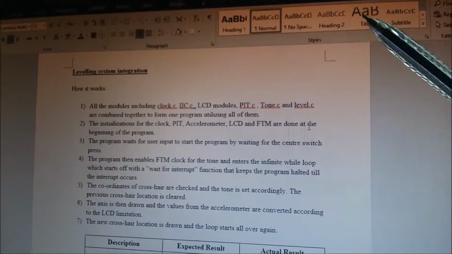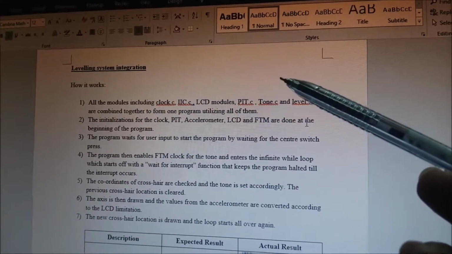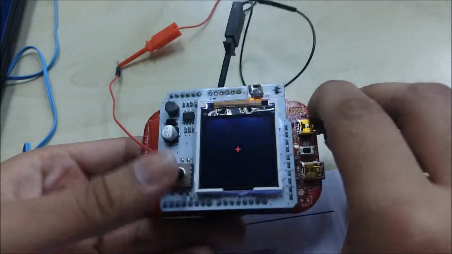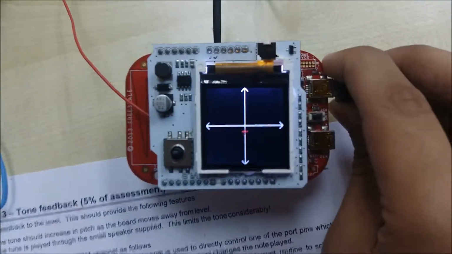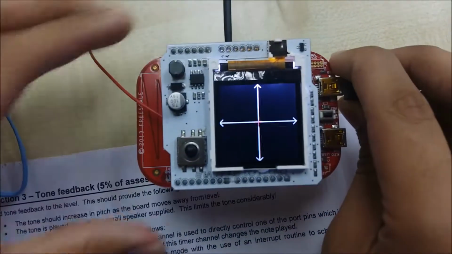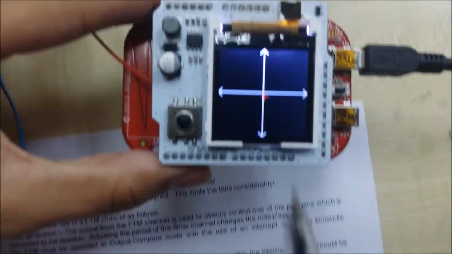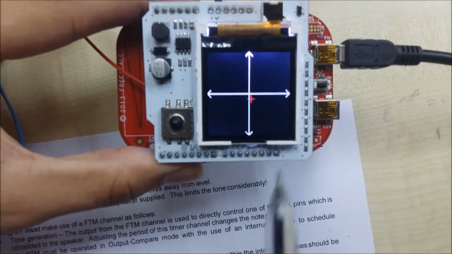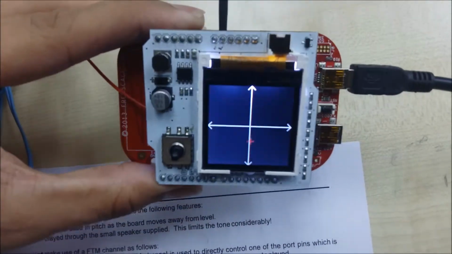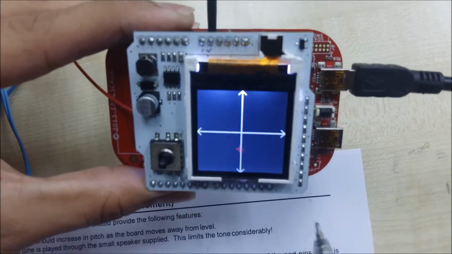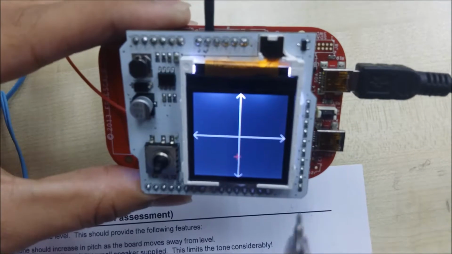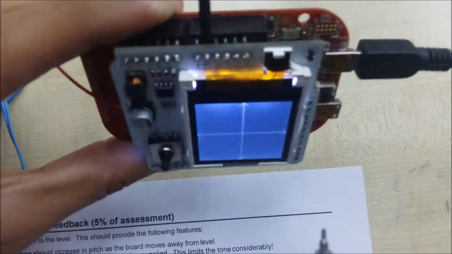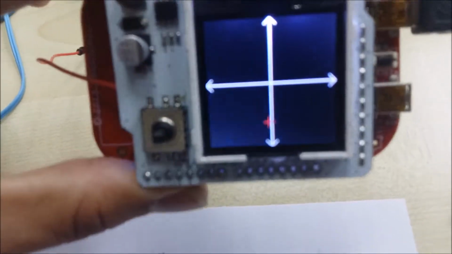Lastly, we combine all the modules given to us into one system. So when I enable it, it should work according to the requirements. So with the sound you can hear, the tone is being generated. And since it's at the middle, the tone right now is of the lowest frequency. Later on, when I move it lower, when I change the angle to 45 degrees, it generates a higher pitch sound, and when I make it 90 degrees, it generates an even higher pitch sound. So we are satisfying that requirement of our lab.